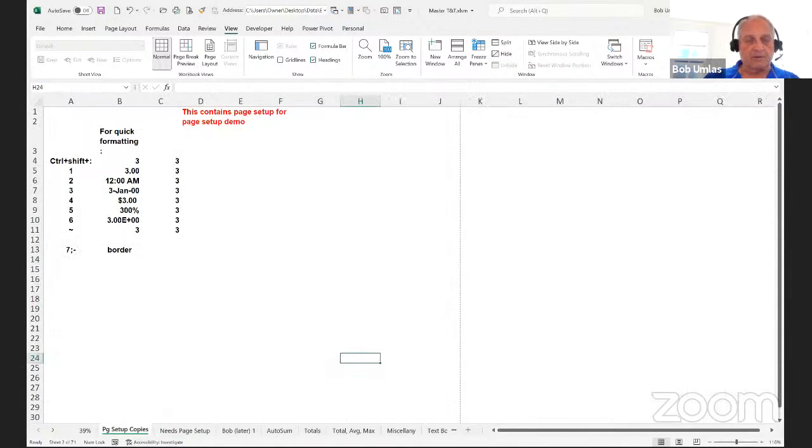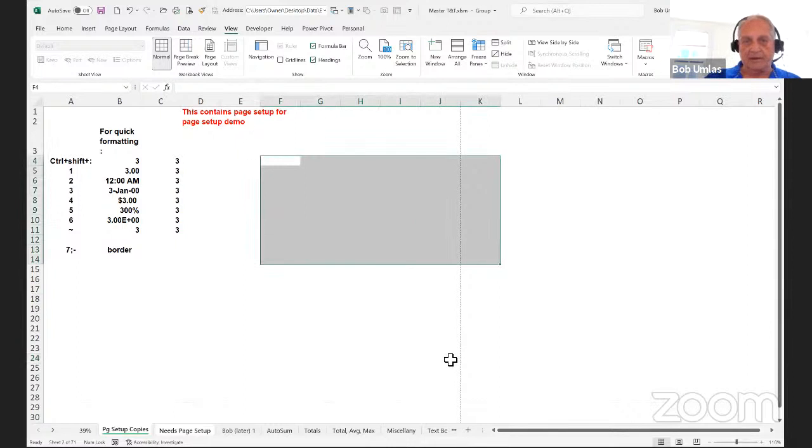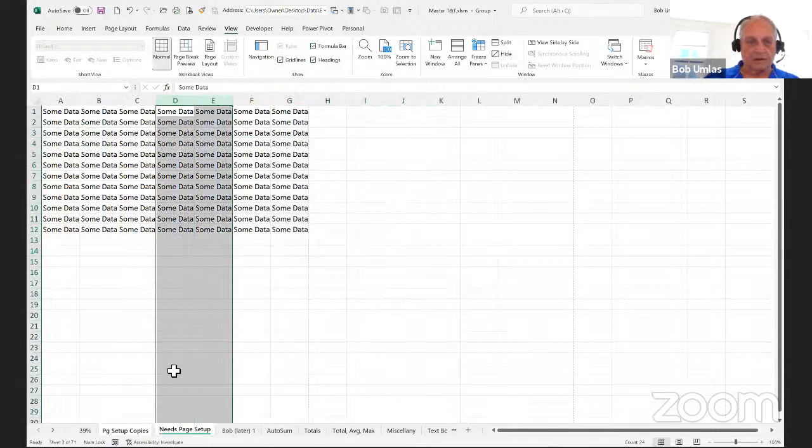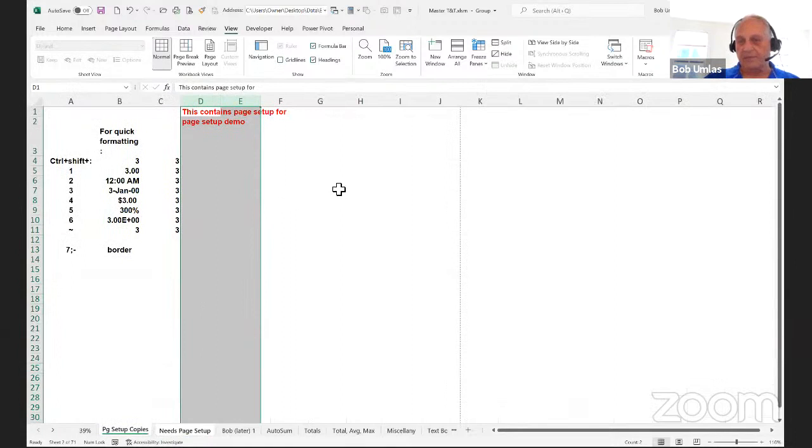What I do is I put the sheets in group mode, so I can control click on this tab, or shift click if they're next to each other, or I could shift click on all these tabs. It puts the word group up in the name of the file at the top, which means that anything I do on one sheet is being done on all the sheets in the group, including making a selection. So I arbitrarily selected that. If I look at the next tab, that's the same selection. If I go back to the first tab, same selection.